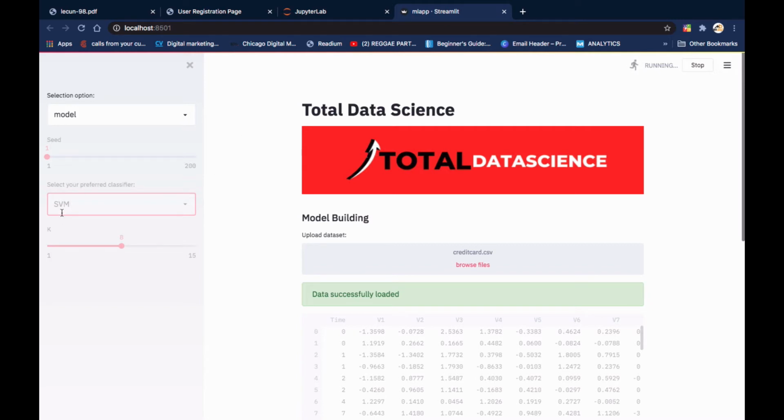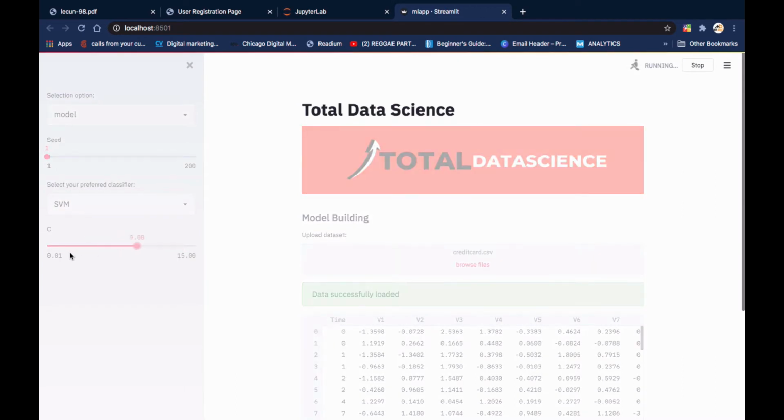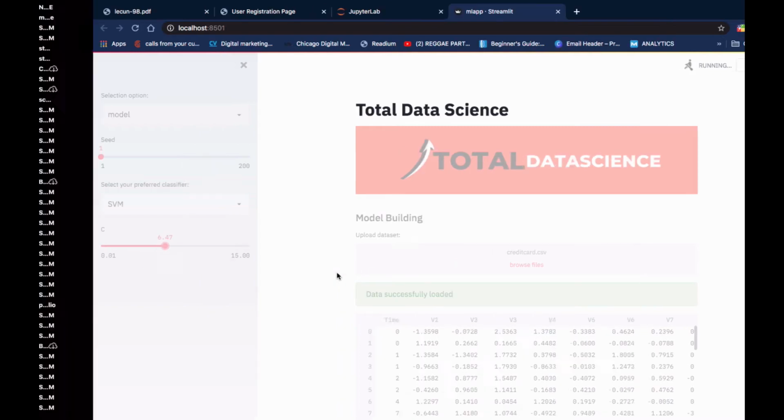So after it's done running, you will see C here instead of K. Okay, so now you can see that for support vector machines we have our C here. So you can change the C as you want. We can give them that kind of flexibility to be changing their C. Okay, so that is done.